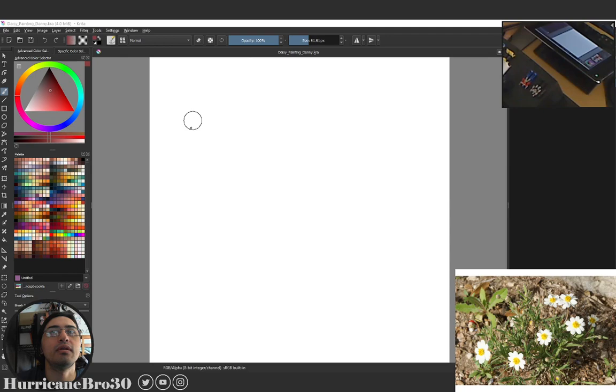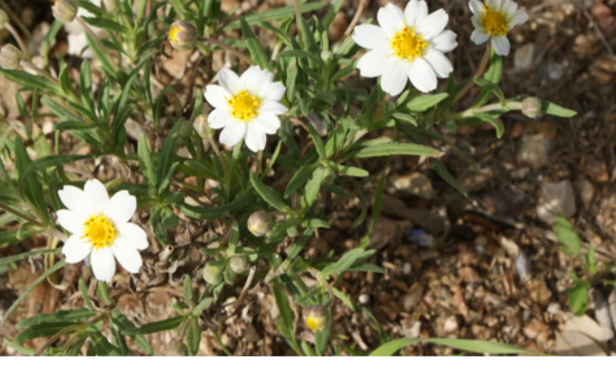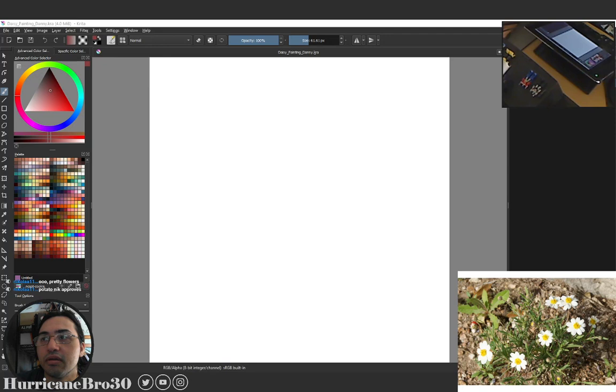So, again, let me just see if I can bring this up here. Oh, went a little bit ahead. So you can see here that we have a combination of whites, yellow, green, and brown for the stem. Just bring that small over here. I'll put them right here, just in case. Those are, I forget, I think they're black something daisies.